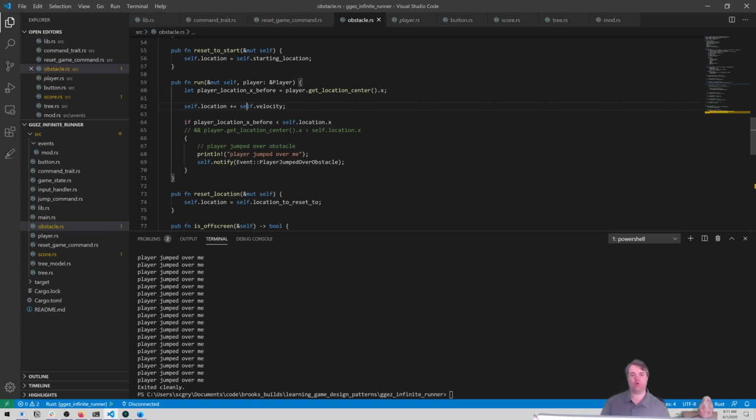Do we need to know? We need to know if the player was to the left of us before we moved. I'm moving and then I'm checking to see... the player's never moving. It's the obstacle that's moving. I should probably check, because the player location x is never changing. I don't need to get this twice. I probably need to check to see myself, like get a clone of myself.